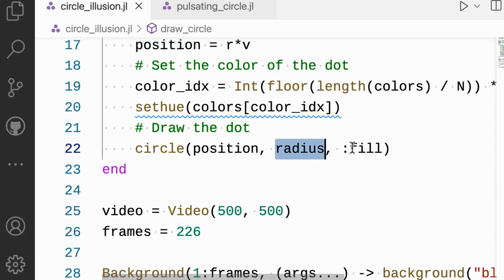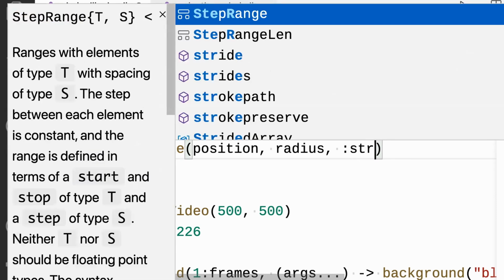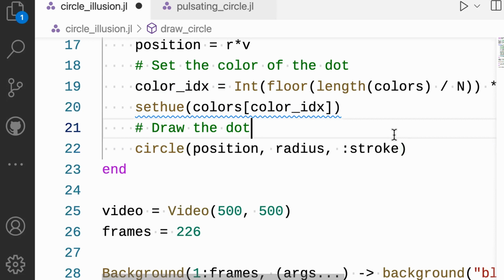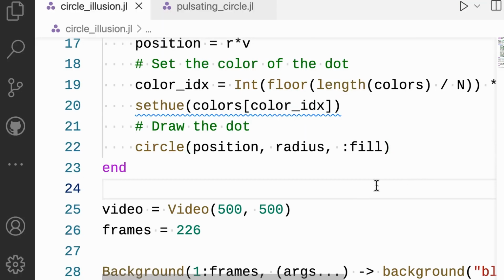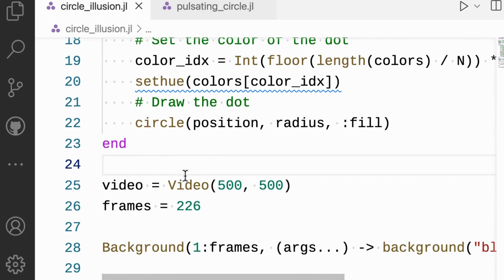It'll have this radius. And then, talking about symbols earlier, there's these symbols to determine whether it's a filled circle, so like a disc, or there's another one, which is a stroke, which is just a circle that's not filled in, so it's just the edge of the circle. I think there's some other ones, but these will be filled. And then you create this video.